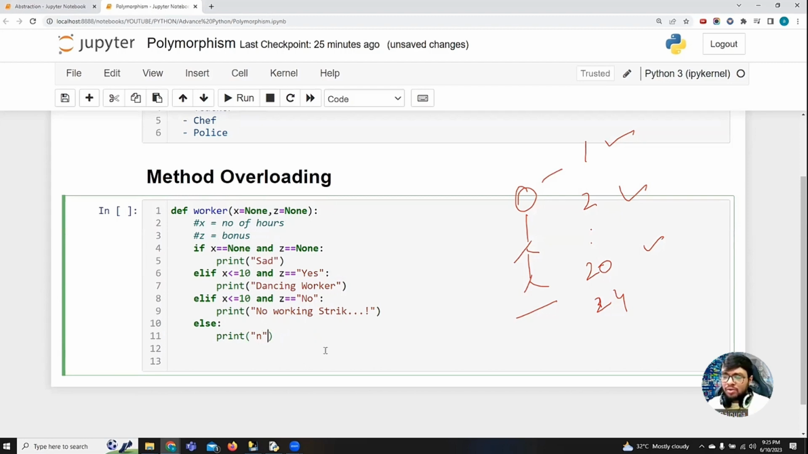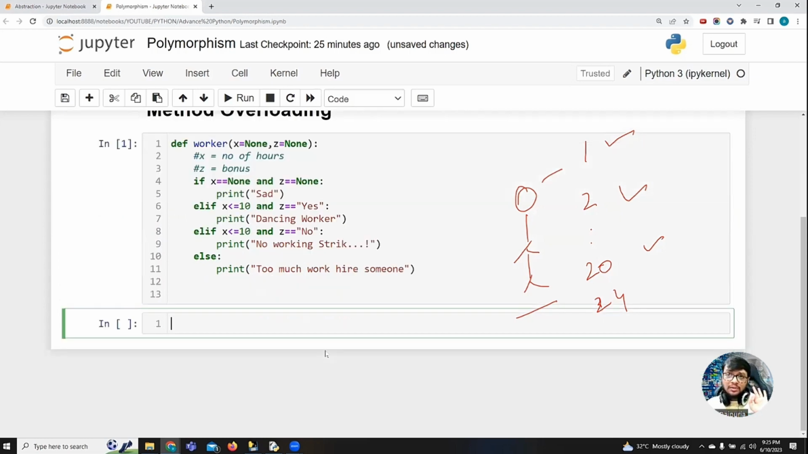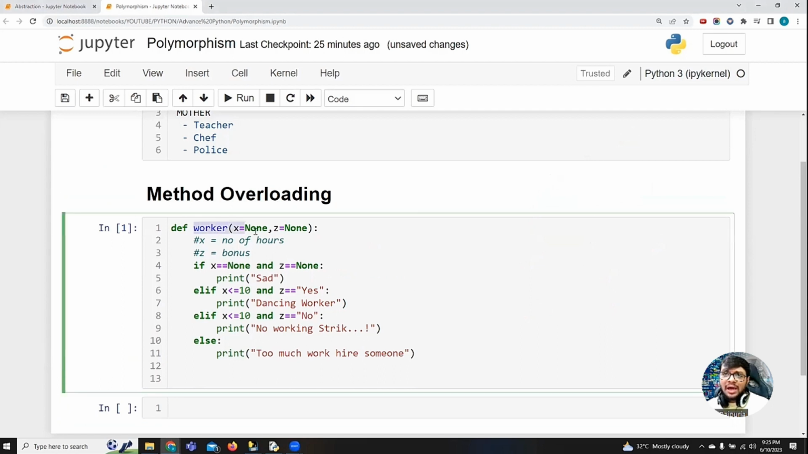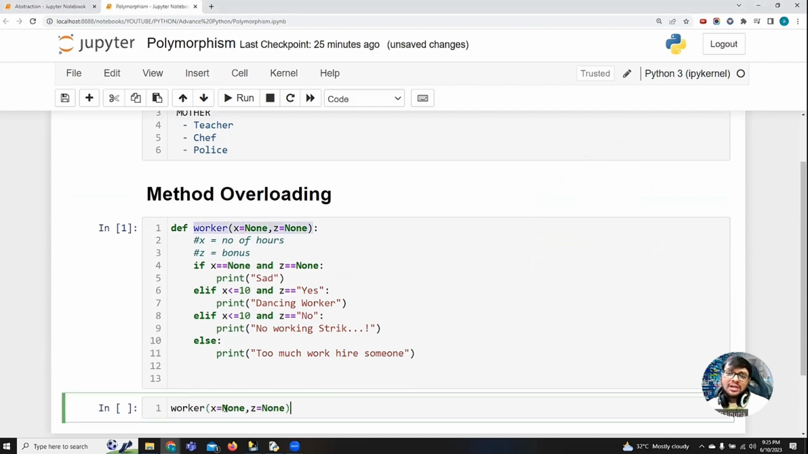In that case, I would write here just simple that, okay, too much work, hire someone. Okay, now see the real magic here. So up till now I was writing the code. Now I would explain each and every part here. So now I would call this worker function and see the real magic.